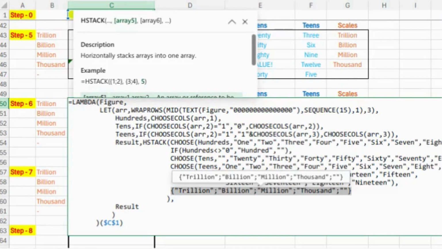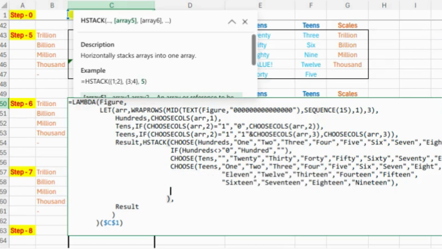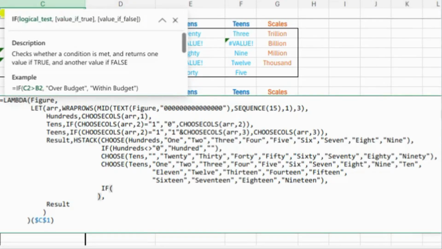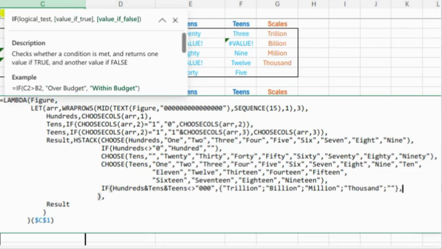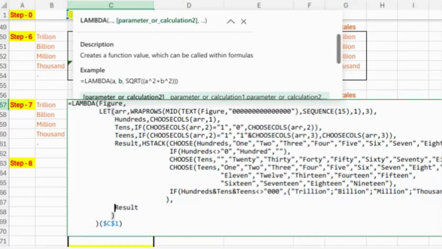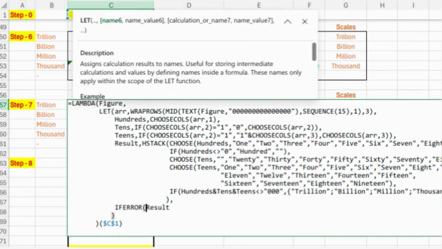Similarly, change scales expression by putting the condition if the combined value of all 3 positional variables is not equal to 0, only then choose the respective scale from the array, otherwise empty string. Choose function recognizes the index values from 1, so error is returned for all the values holding 0. Wrap the variable result inside IFERROR to convert all the errors to empty string.